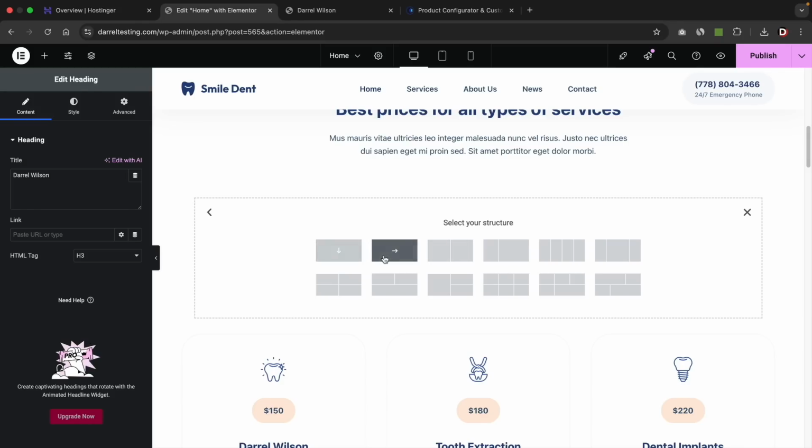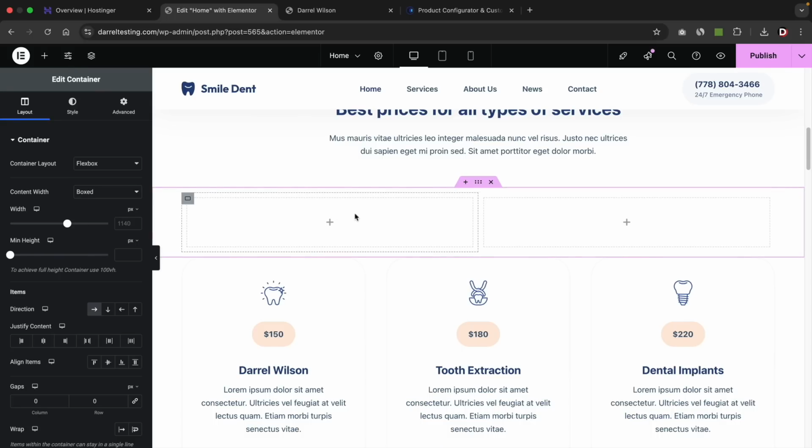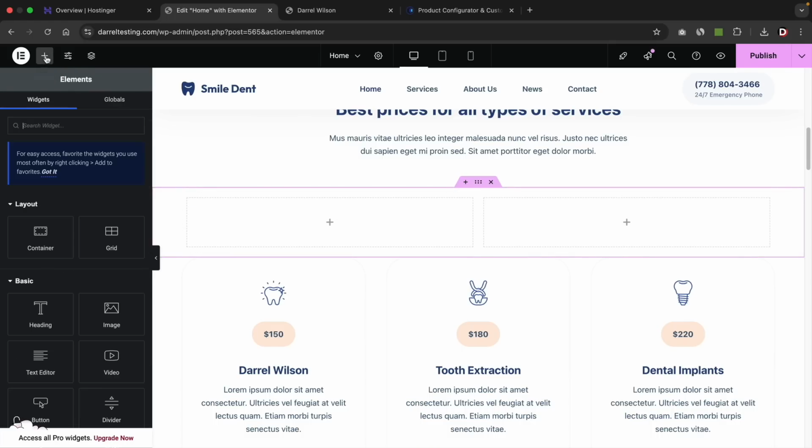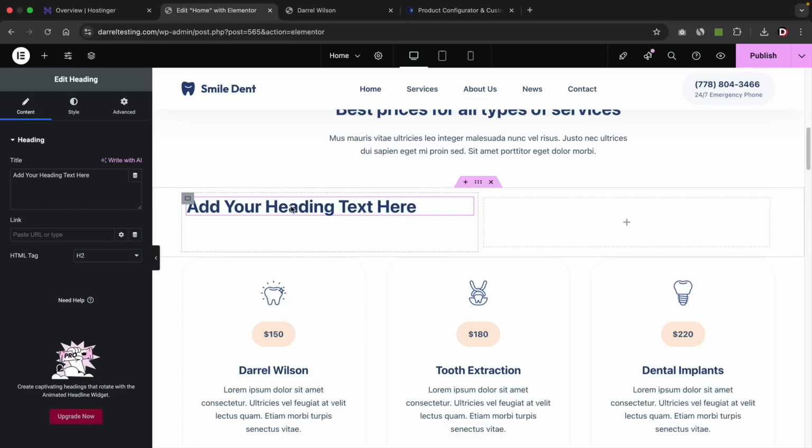Now, I'm not really gonna cover the flex box too much in this video because it's gonna get a little bit off topic. So I think basic columns for us is good. So here we have 2 columns, and here I'll click on the plus, and this is where we can just drag and drop elements, right?